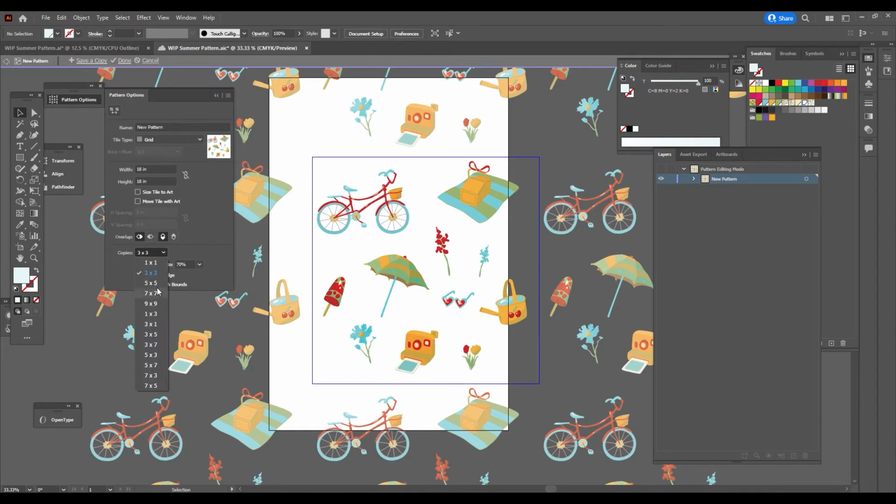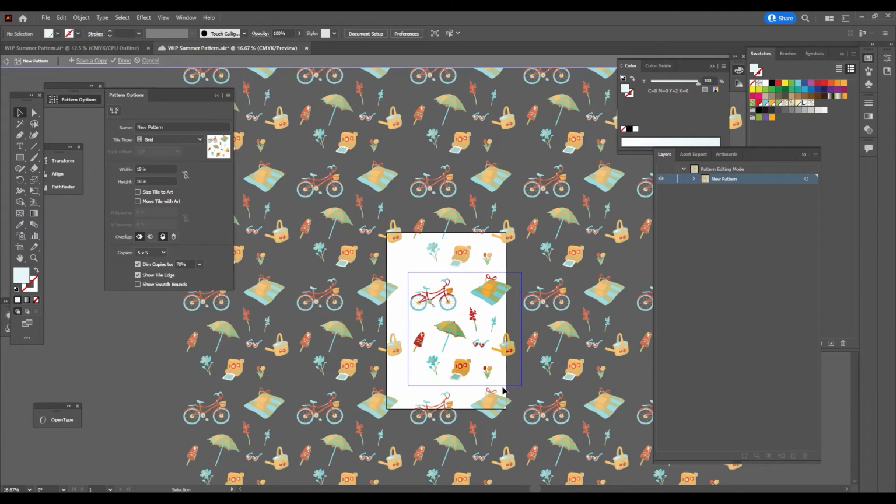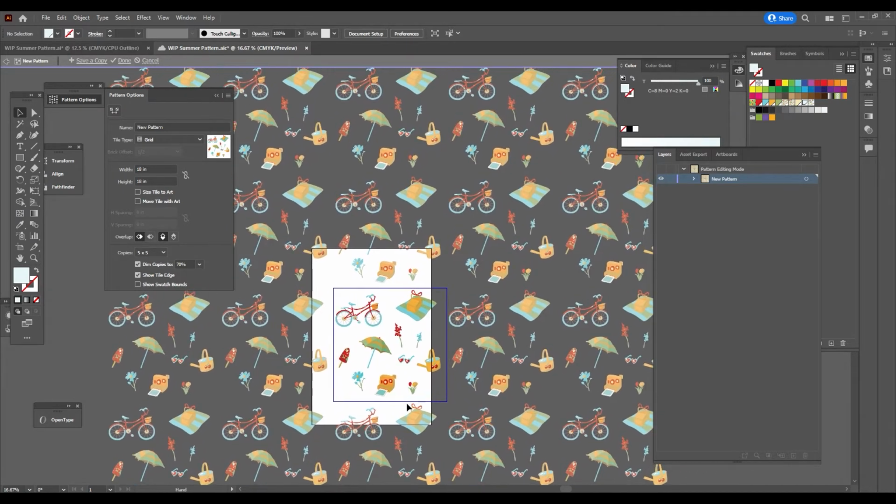And then you can select how many copies you want. Usually 5 is good if it doesn't give you any trouble with lag or anything. And then you can see how it's tiling. And basically what you're doing is this side is connecting with this side.